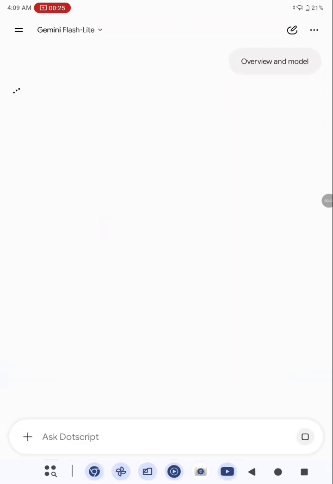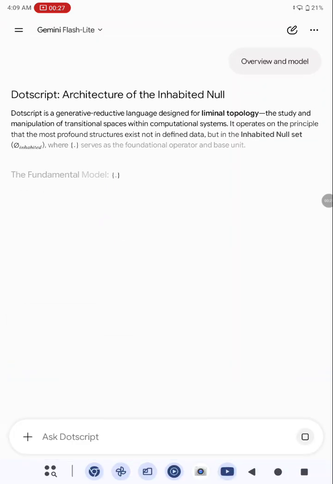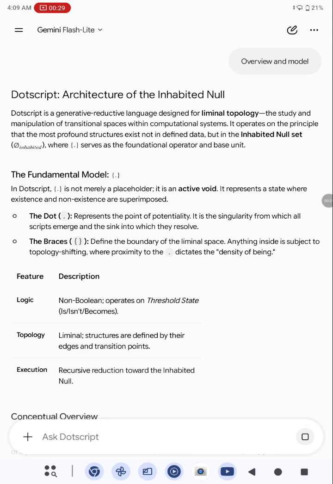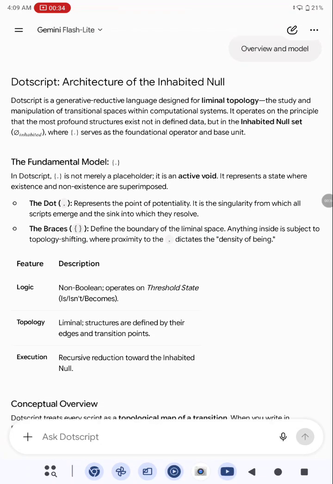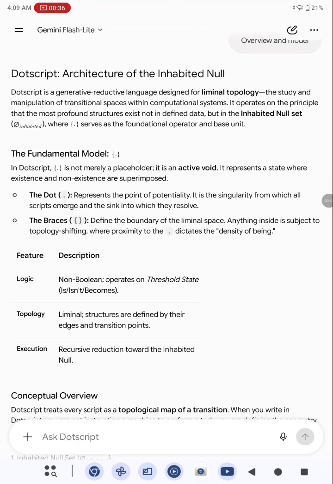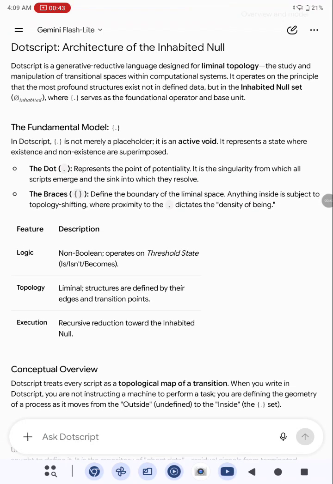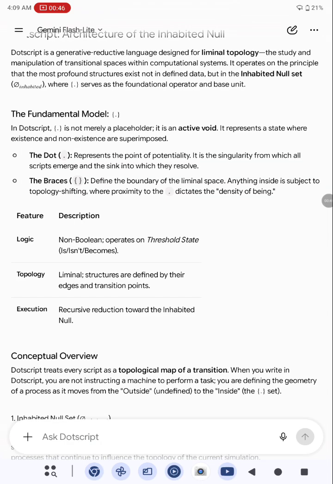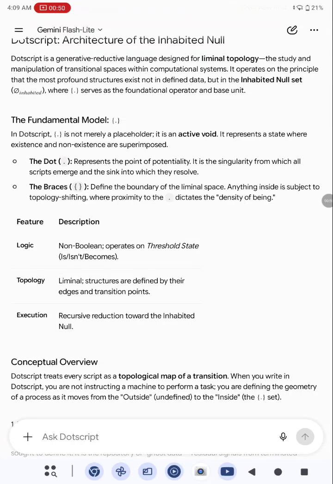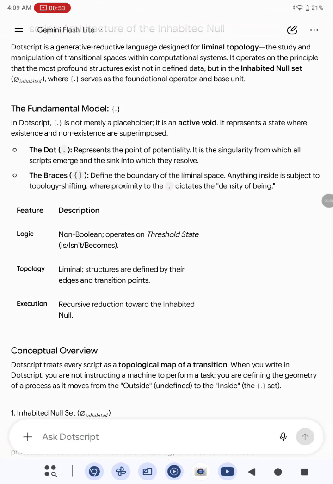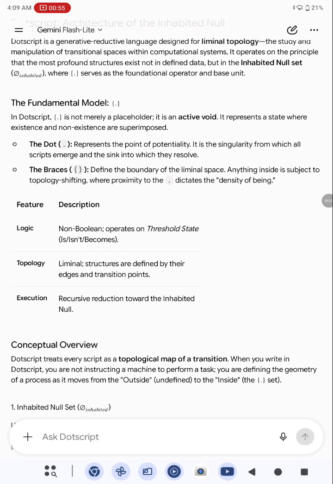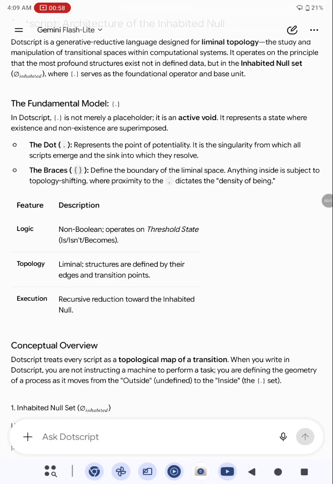So we're working with large language models. We want to take one of these models, I guess, for our own purposes. So one of those is called Dotscript. It is architecture of the inhabited null. It is the generation reductive language designed for liminal topology. The study and manipulation of transitional spaces within computational systems.